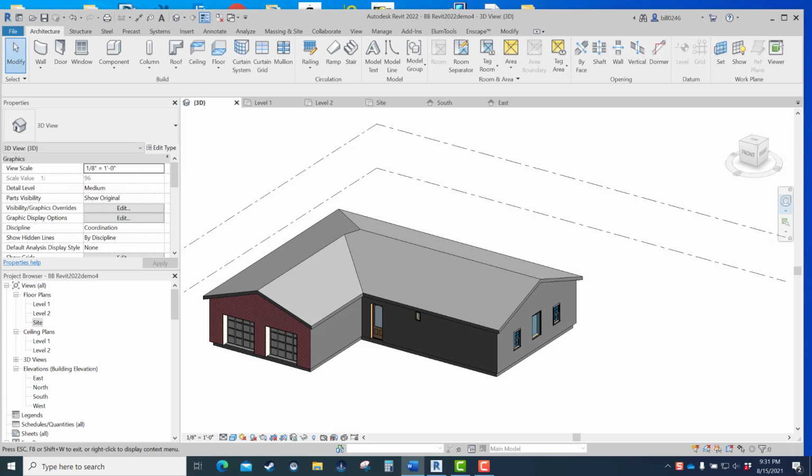Okay, so we have a cross-gabled roof. We talked about filling it in. I'm on page 52. Sorry, I'm just rolling right along here.